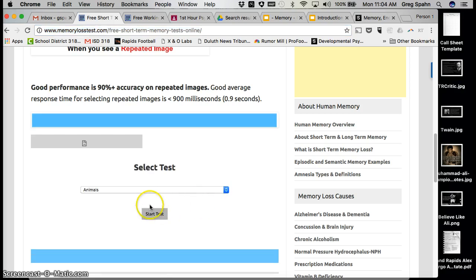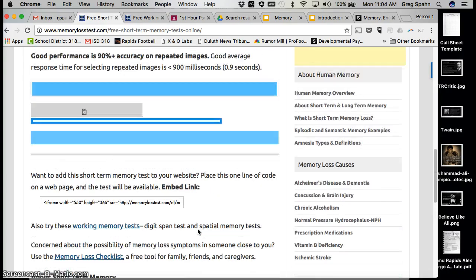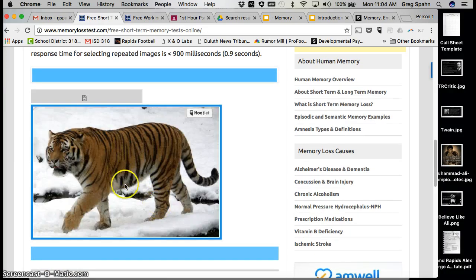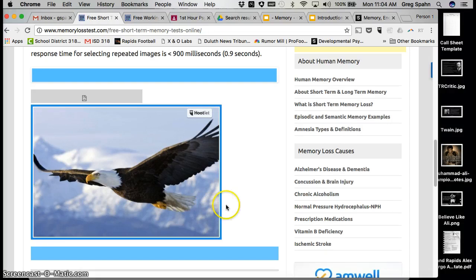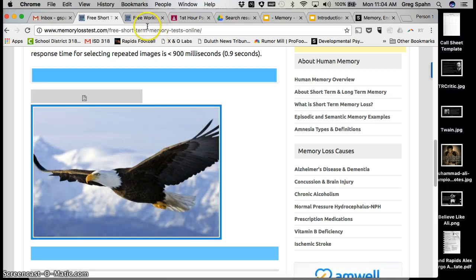What's going to happen is you're going to select if you want to look at pictures of animals or Pokemon Go. So go nuts. And then the test should pop up right underneath that, okay? It looks like this, and when you see a picture of the animal again, you just touch the screen. So it's going to show you different animals, and you touch the screen when you see the same picture twice, or when the picture is repeated, okay?